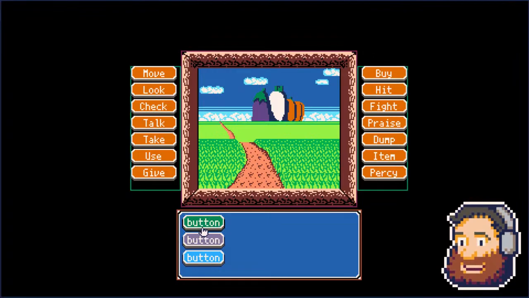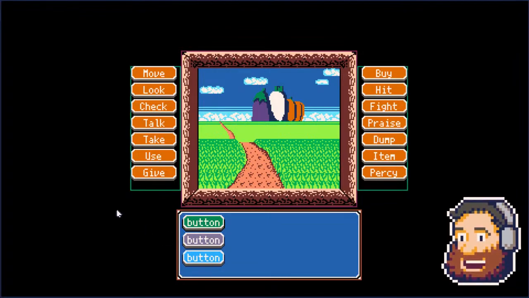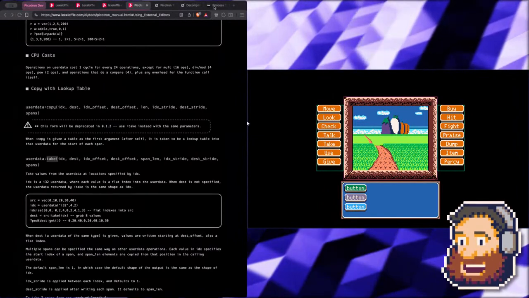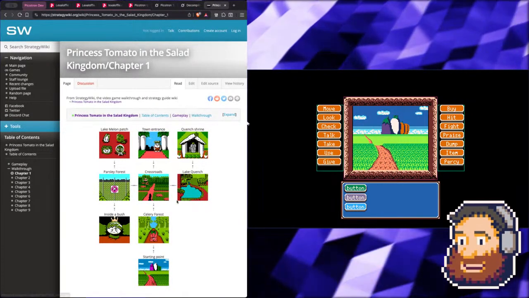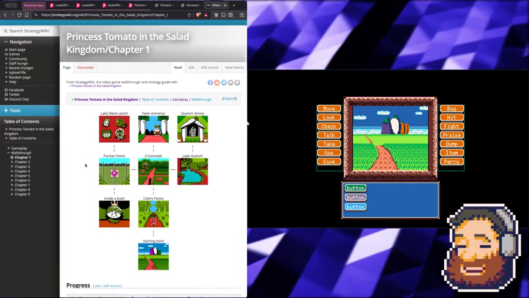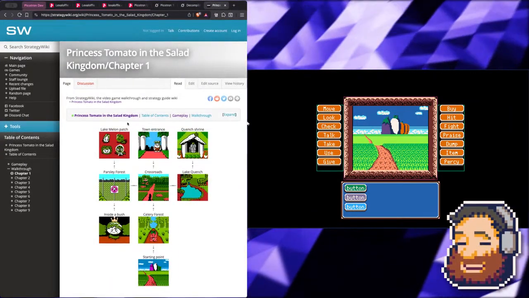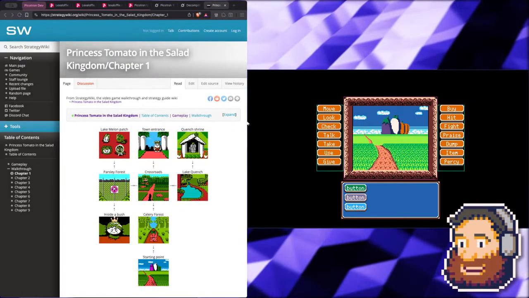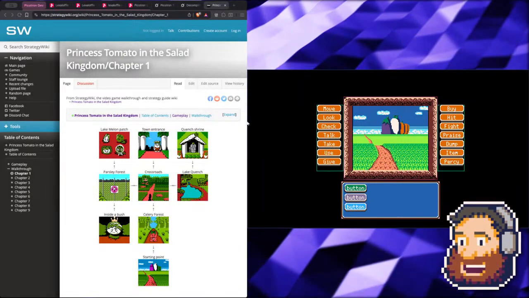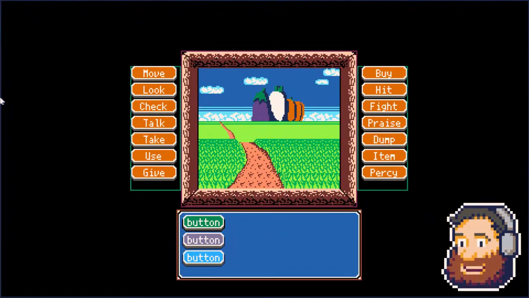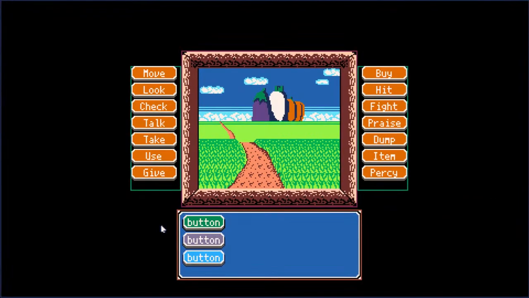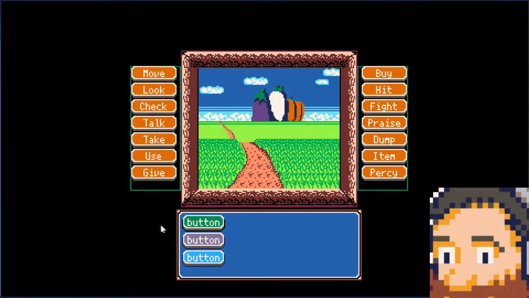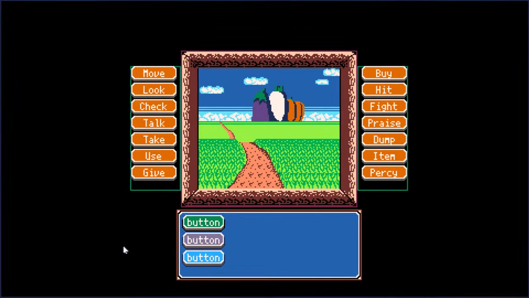Yeah. The Princess Tomato one, let's actually swap over to the browser real quick. The Princess Tomato, let's see here. Let's pause the music for a fuzz. You know what, actually, let me pull this up real quick. Let me see if I can pull up my Princess Tomato emulator.